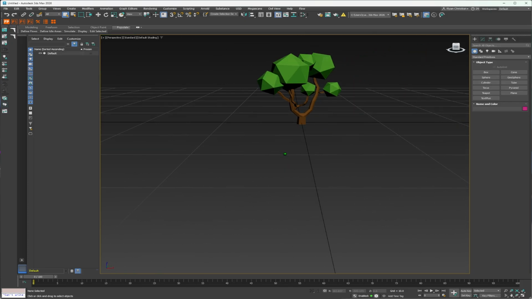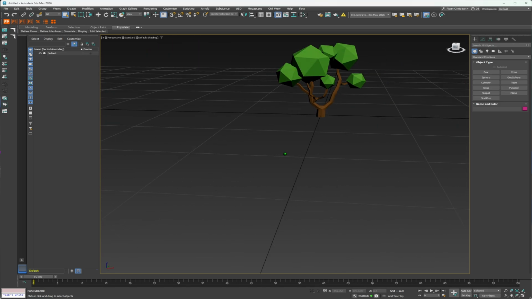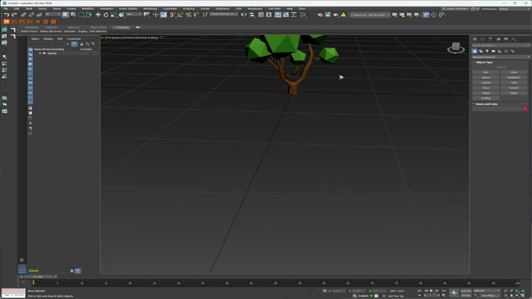That's how simple it is to import a 3D model in Autodesk 3ds Max. I hope this video helps and I'll see you in the next one.